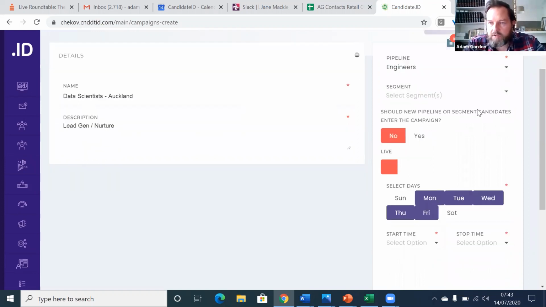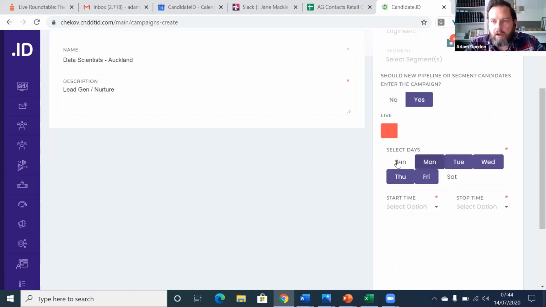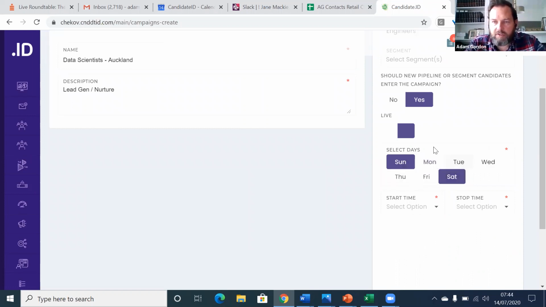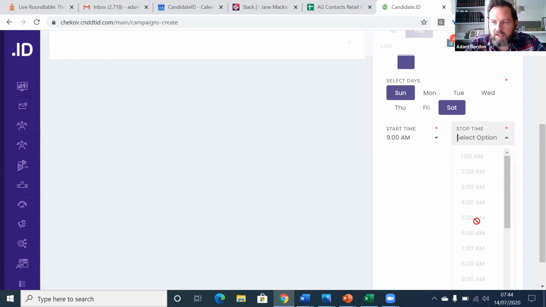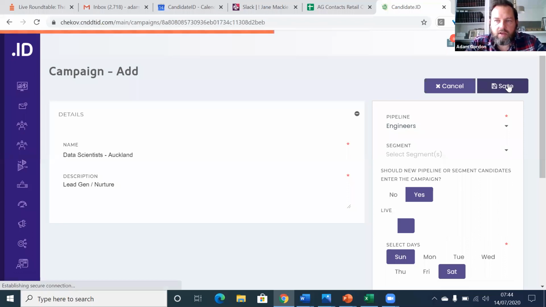Should new pipeline or segment candidates enter the campaign? Yes, this is really important. It means anybody that comes and joins that pipeline automatically goes into the campaign. I want to make it live at the weekend, and I want to make it live between 9 and 11 in the morning. So anything that comes out from this campaign goes out between 9 and 11 in the morning.